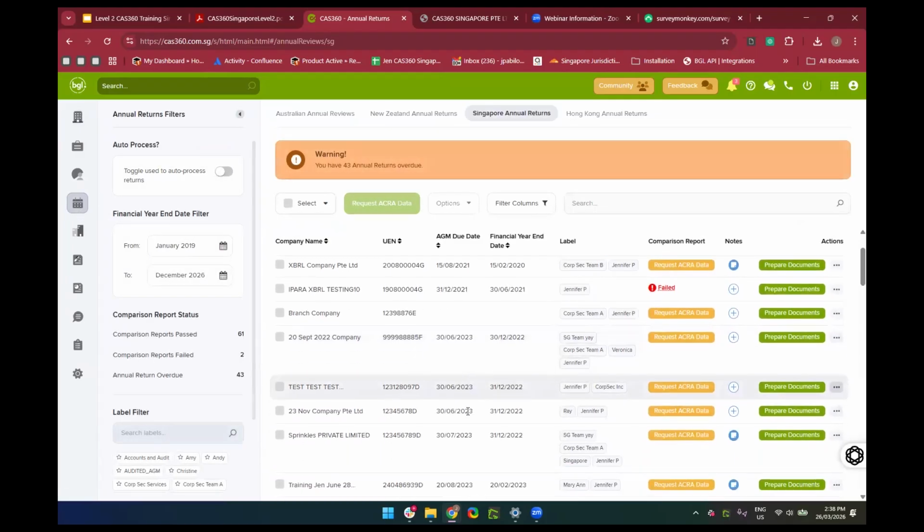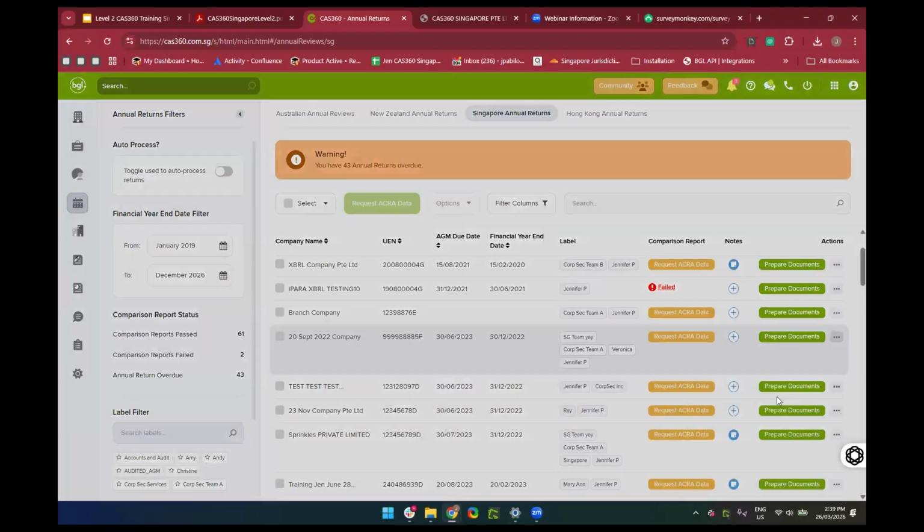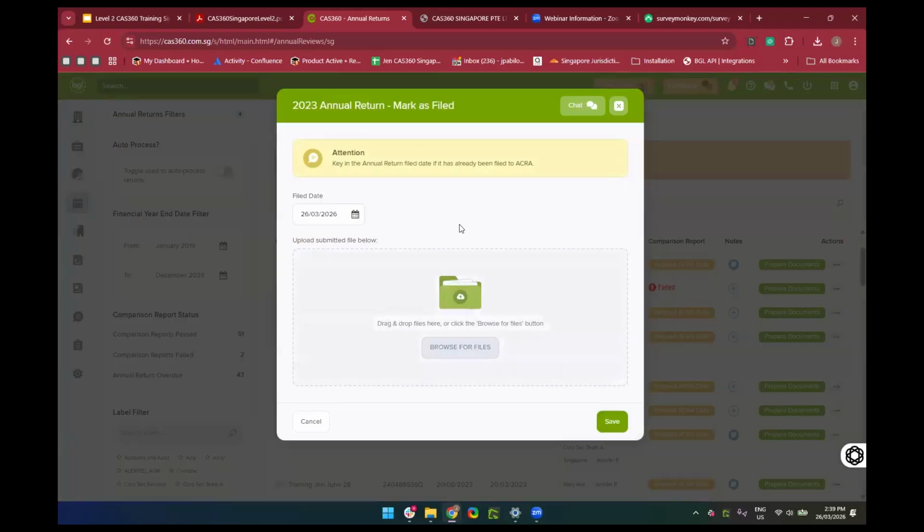locate that company that you know you already filed. So for example, we'll just use this company over here, 20th September. If you've prepared the annual return not within the software, you can simply mark as filed. So here you can upload a copy of the annual returns and the AGM documents as proof that you already did the annual return filing for that filing year. And just click Save.